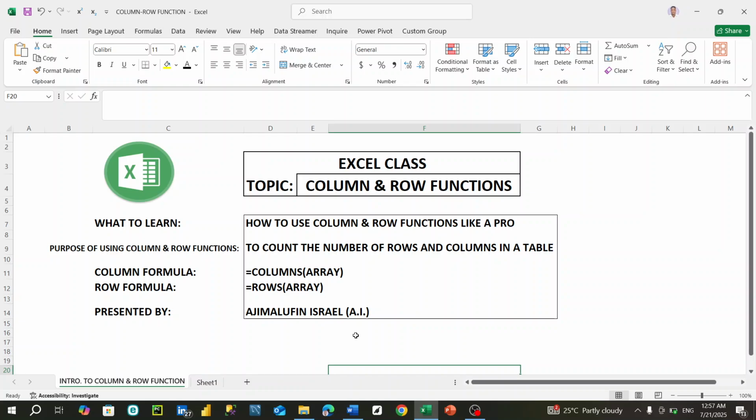If you want to use these functions, I will advise that you rename your table. If your table is named as Table1 or Table2, rename it, right? So that when you want to pull it out, it will be easy for you to pull it out with the name that you've given the table. Same thing is applicable to the row formula. The row formula is equal to ROWS, open bracket, array, and close bracket. The array, like I earlier said, is your table, the name of your table, right? All right, so that is all about the columns and rows functions.